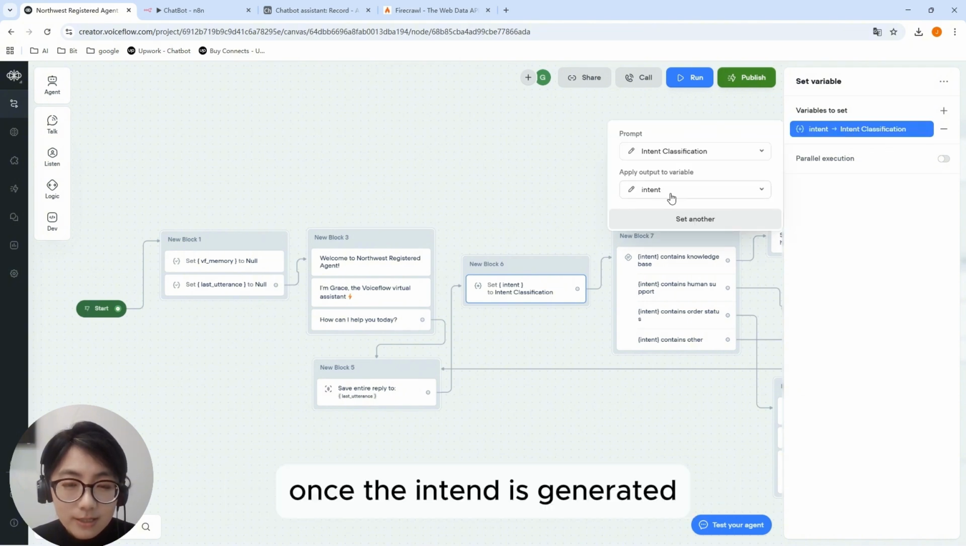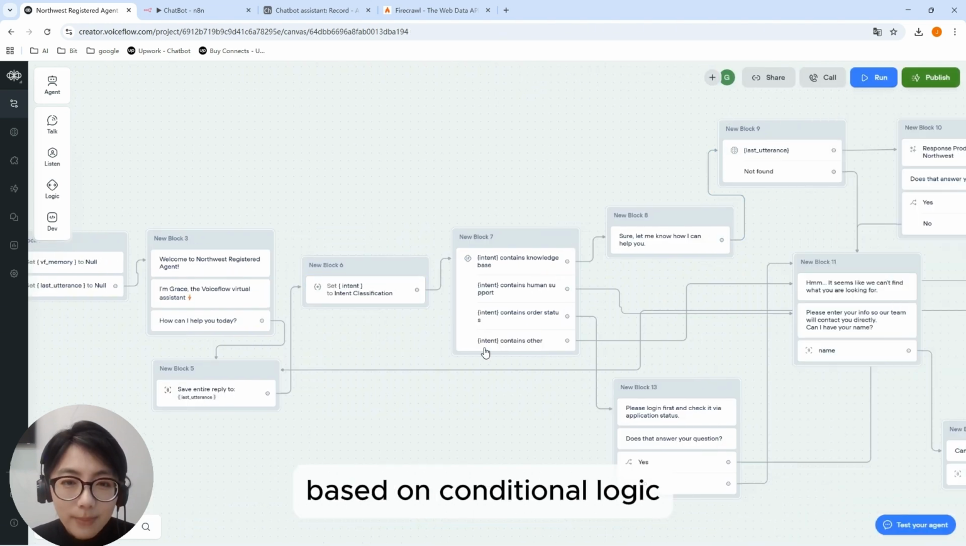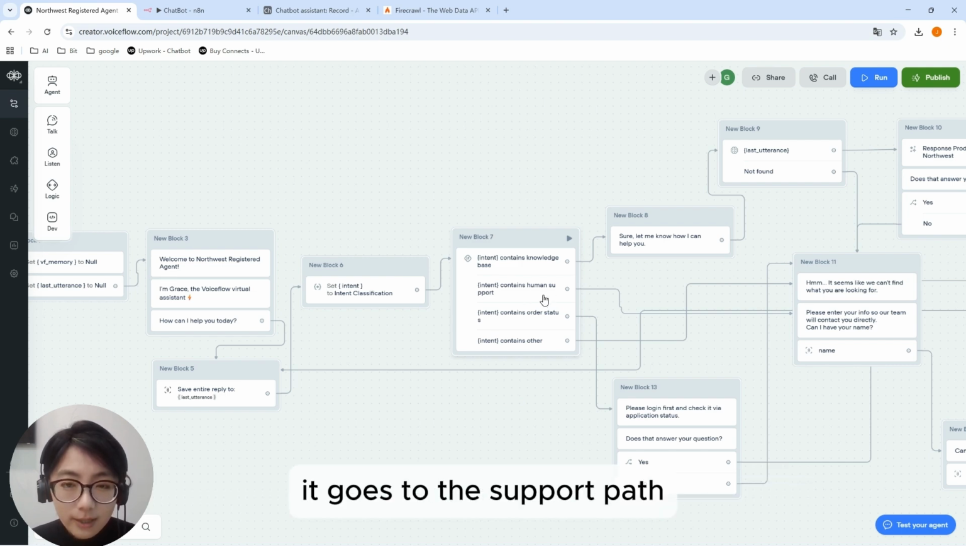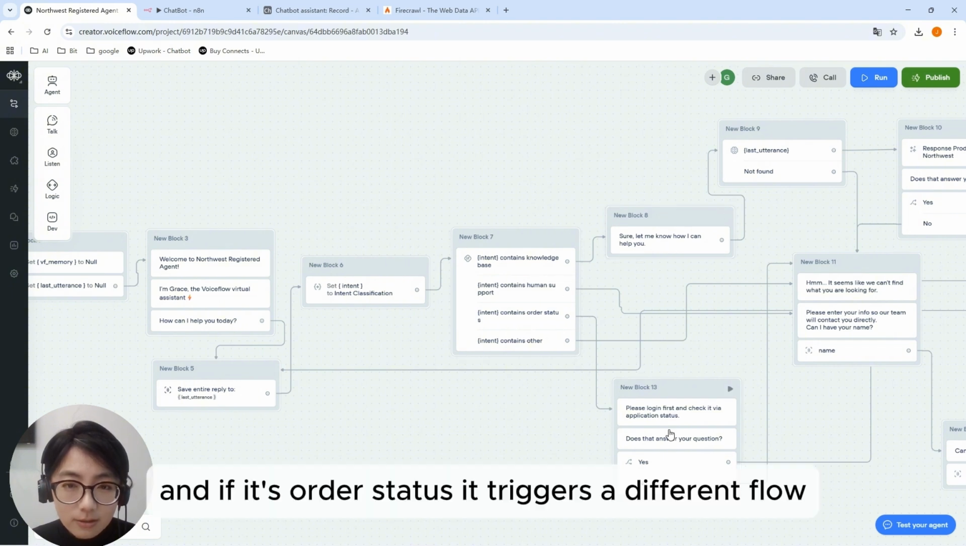Once the intent is generated, Voiceflow automatically routes the conversation based on conditional logic. For example, if intent contains human support, it goes to the support path. If it's knowledge base, it continues to the knowledge base search. And if it's order status, it triggers a different flow.